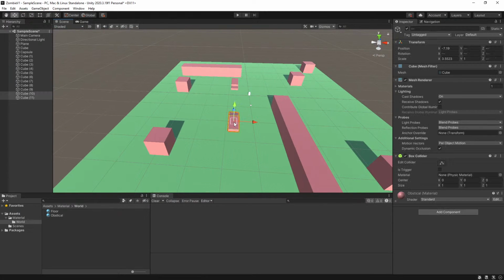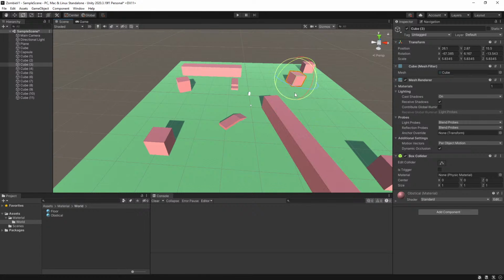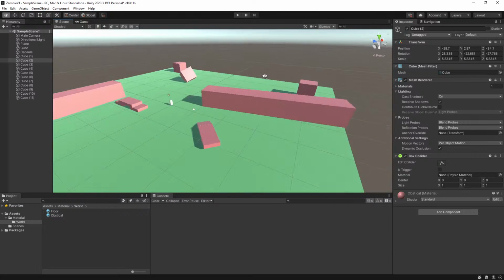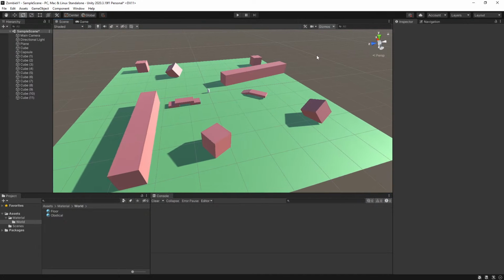But yeah, so now it's a little bit straight, so let's break it up a little bit. We can rotate that, rotate this slightly, rotate this. That. Okay, just to break up some things a little bit. And there we go. So we have a little playground to play around with.